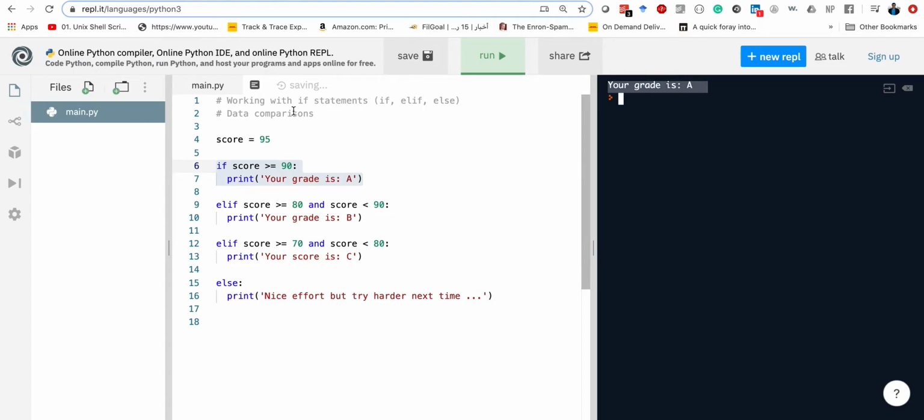And if the score is, say, 75, maybe 71, 71 is going to fall into this statement here. Therefore, I should be expecting to receive a C. Indeed, we definitely received a C here.